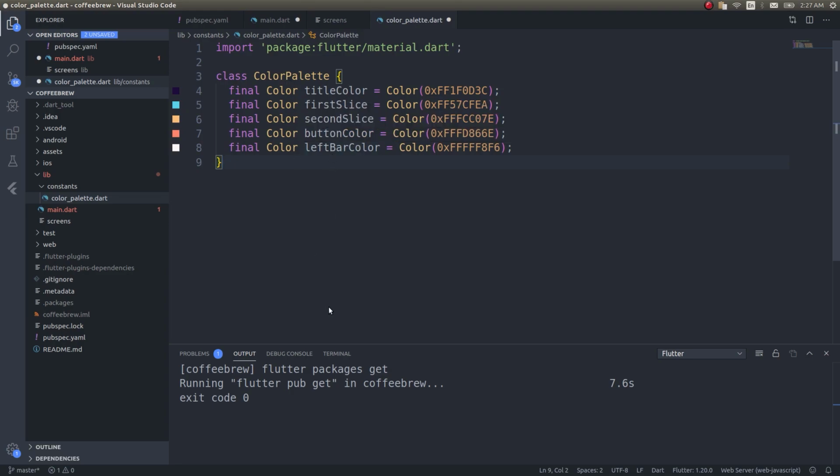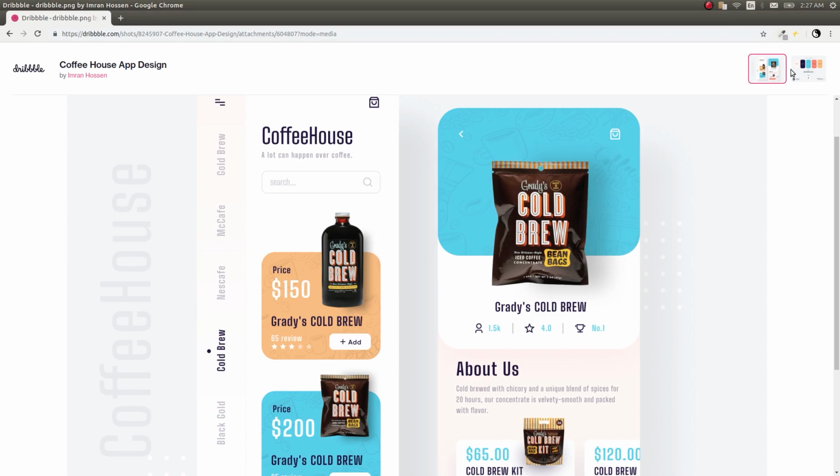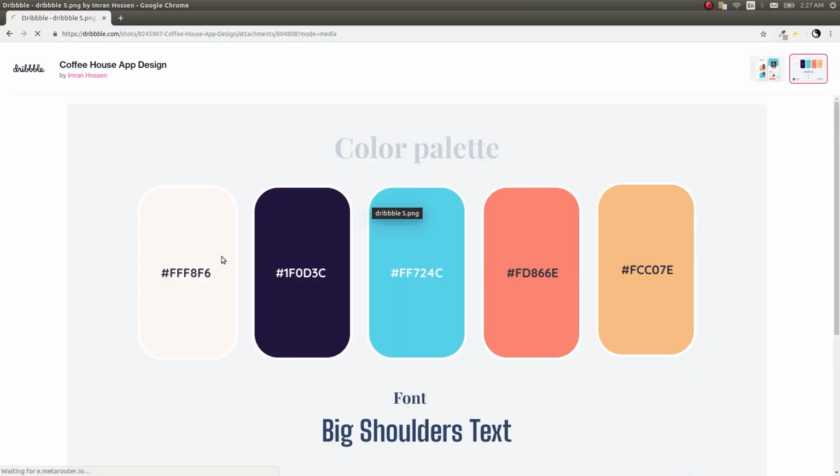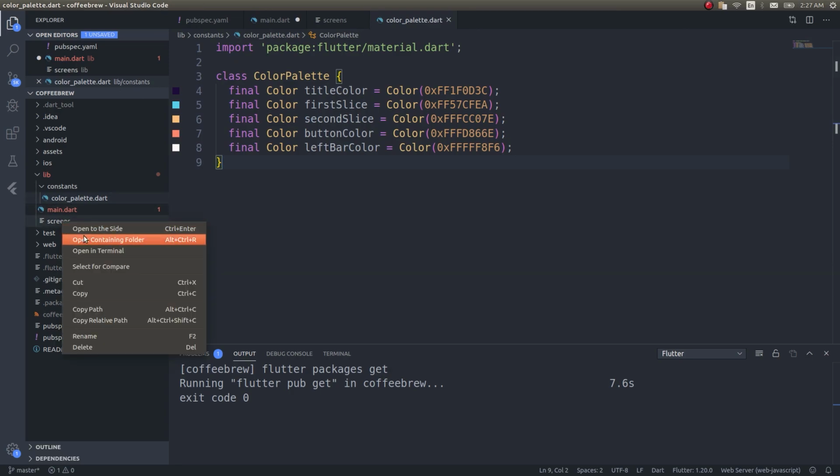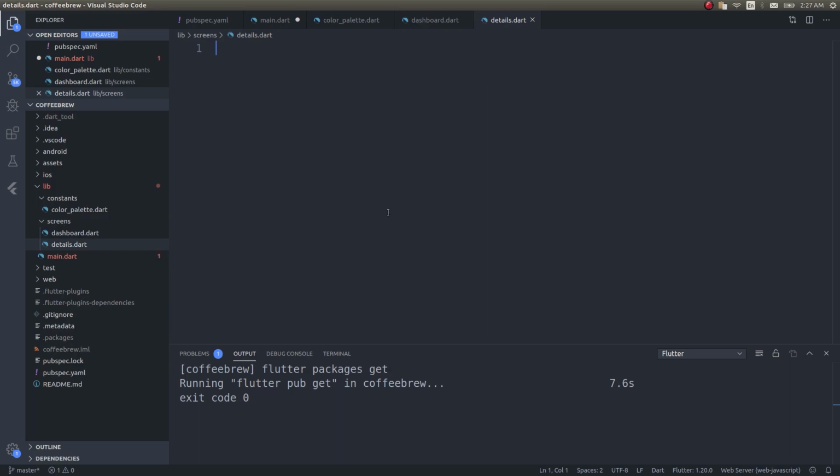And this list of colors, it's not something that I just pasted here. I just took it from here. He even gives the color code, the hex code, right? So I took that code and then placed it here. That's it, no other fancy thing in this. And then inside the screens, let's just create a dashboard dot dart and details dot dart. Dashboard, we'll just start with.